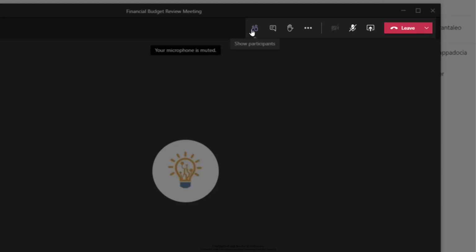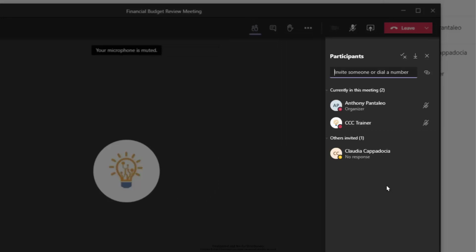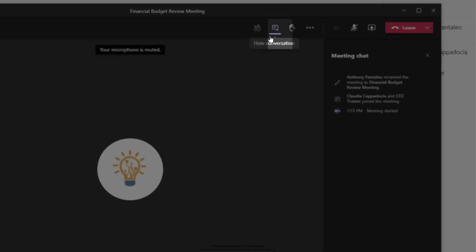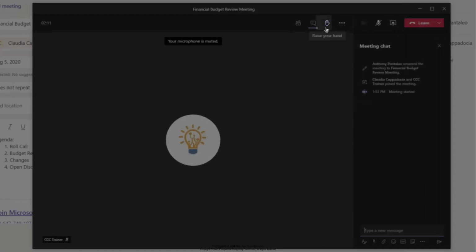You can access the participant pane by selecting the first option, where you can view all of those who are already within the meeting, and invite other users and phone numbers. Select the chat icon to access the meeting chat, where we can participate in the meeting instant message function. A new feature that has been added is the raising hand feature.